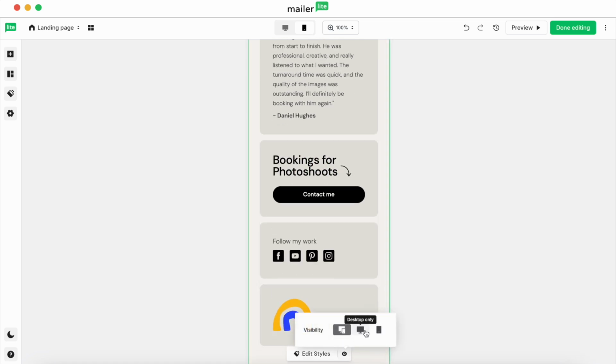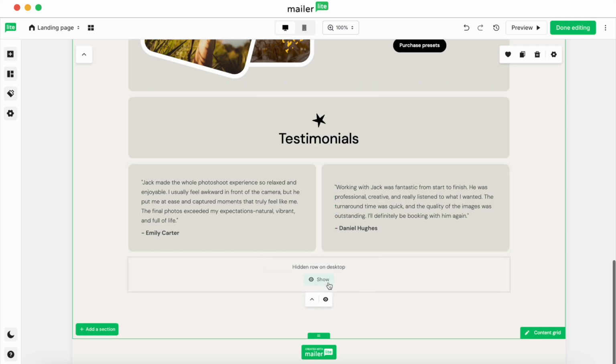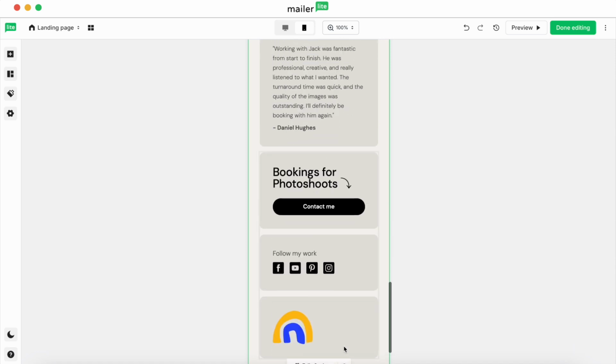Now, if we select mobile only and go over to the desktop view, you'll see that the row has a hidden row on desktop block. Let's go ahead and set it back to display on desktop and mobile.